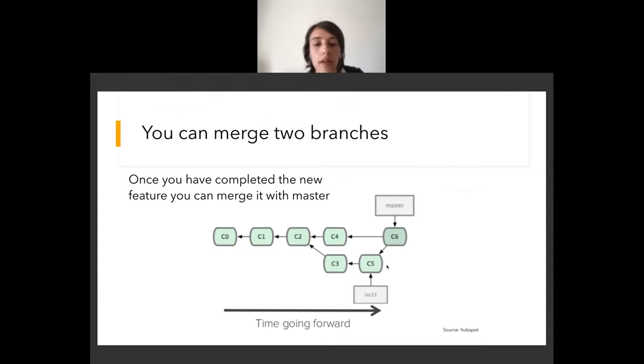So let's assume that you finalized the feature you were developing in your branch. And now you say, okay, now I'm ready to take what I've done and put it in the same file so that all the other team members can have it, let's say, on the project. And so you want to merge your branch with the master. And basically what happens here is that C6 will point both to C5, which is the last commit of the ISS53 branch, and also to C4, which was the latest commit of the master branch.